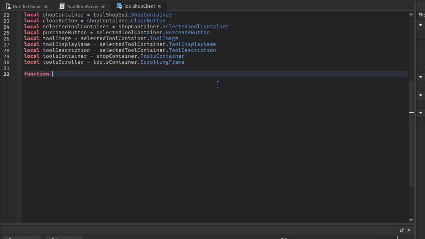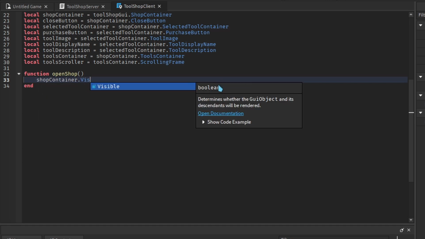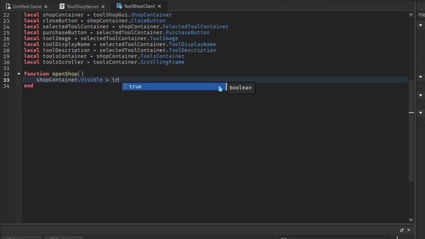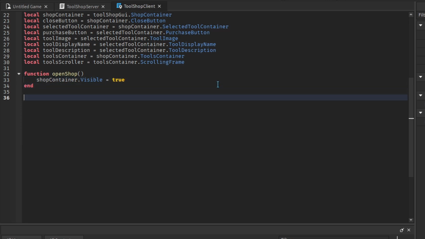Create a function called Open Shop. This function will be used to open the shop GUI. Inside, we'll simply set the visible property of the shop container frame to true. You can also add anything else you want to happen when the shop is opened. For example, you could have an animation play when the shop is opened.